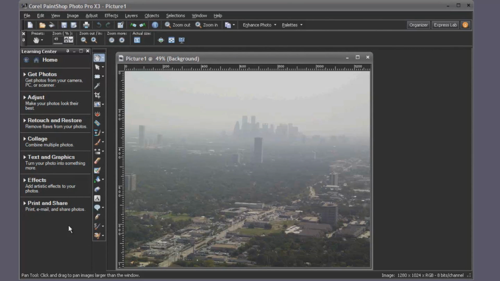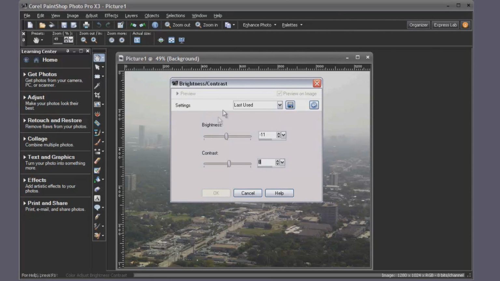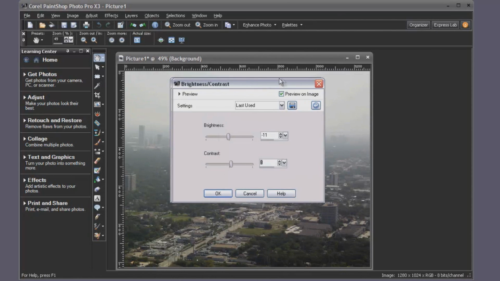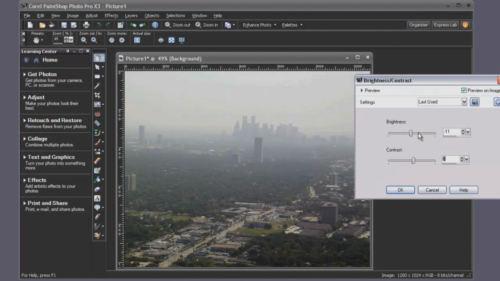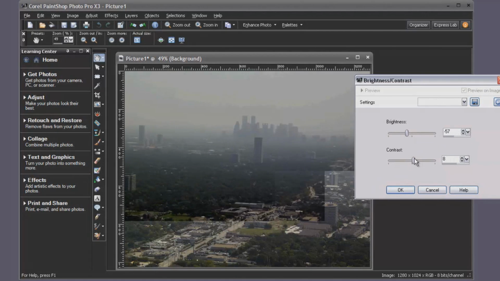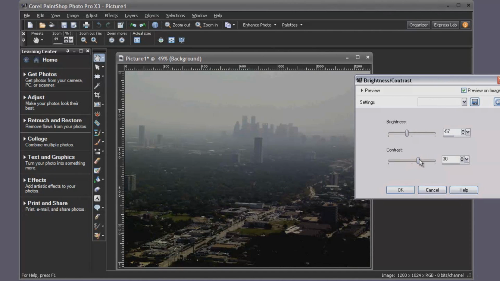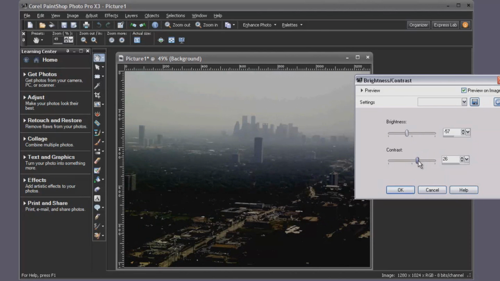Now a shortcut, I can hit Shift B. It's going to bring up my brightness and contrast. I'm going to set that off to the side. And you can see if I bring the brightness down and the contrast up, it's going to help reduce the haze. But let's move 10 each way. 10 up on contrast, 10 down on brightness.